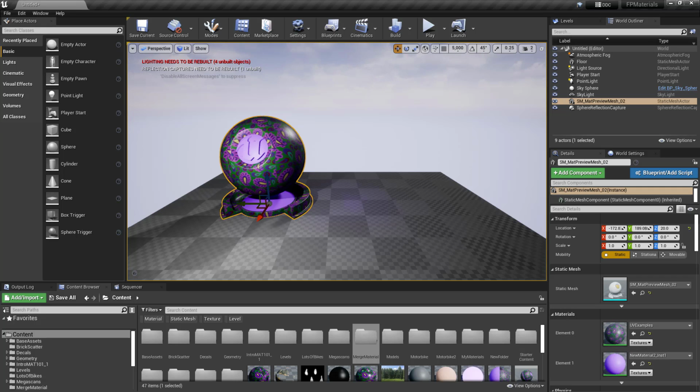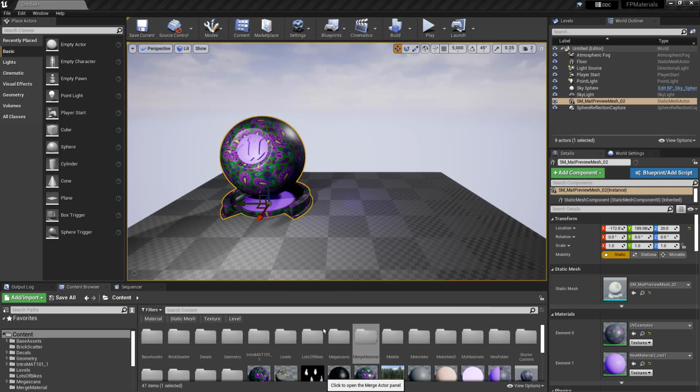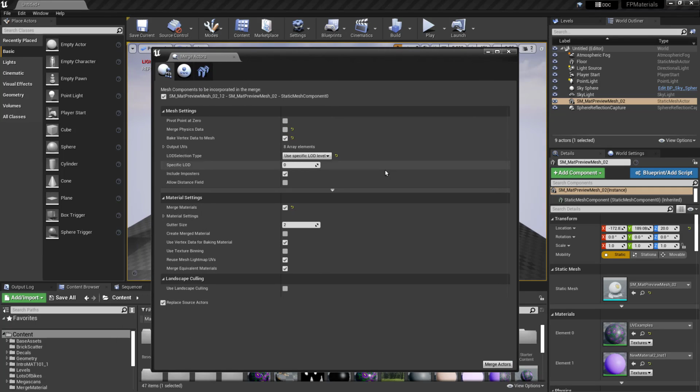So the first thing you would do is find your object. I'm just using the preview mesh here, right click, and I'm going to come down to merge actors. That's going to bring up a panel which will look like this.